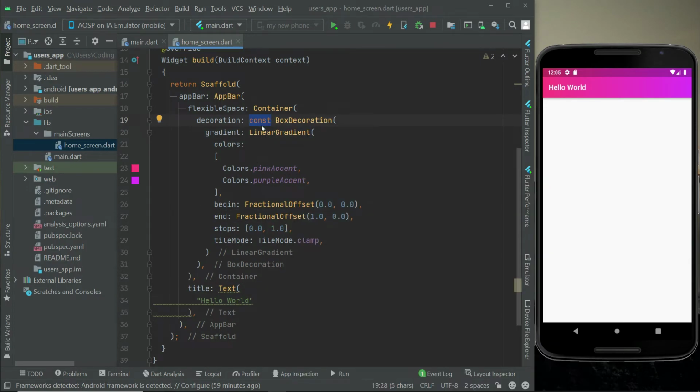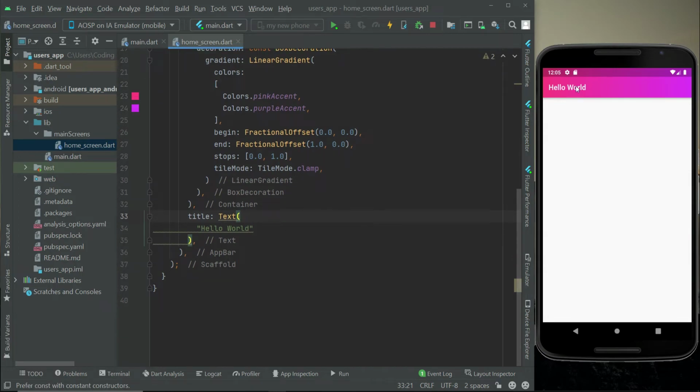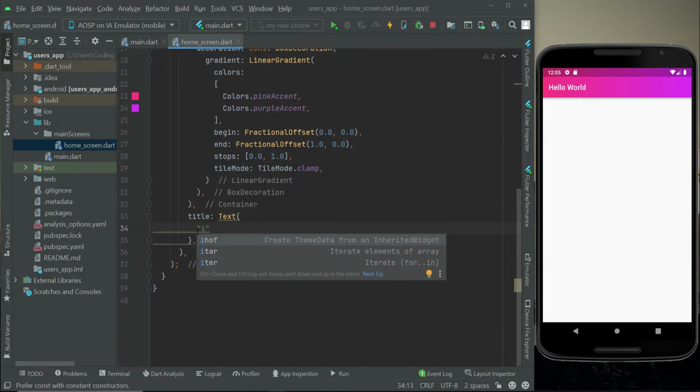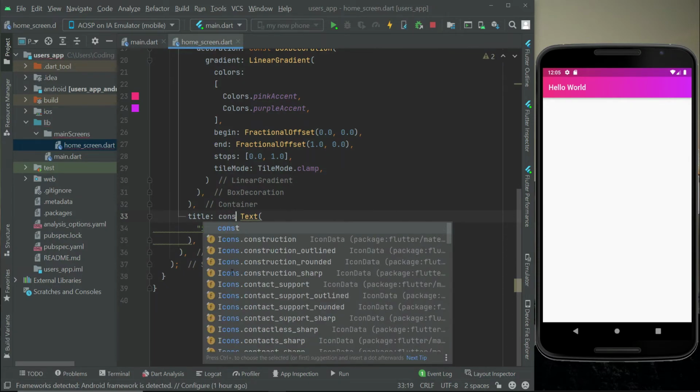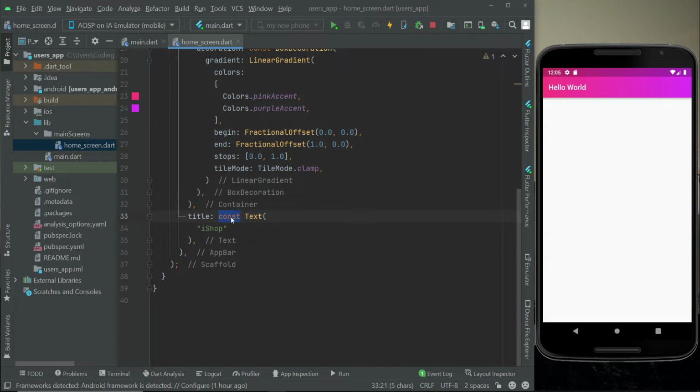And I have told you guys, we will always use the const keyword, or const modifier, with the widgets, or with the values, which will remain constant and will not change at runtime. Similarly here, when we specify the title, first of all let me change the title. Now we will provide our app name, which is iShop. So this iShop value for the text widget will remain constant, it will not change at runtime, it is not a variable, it is just a constant value. So that's why, as I told you, for constant values we have to use the const modifier with the constant widget, which contains a constant value, iShop.